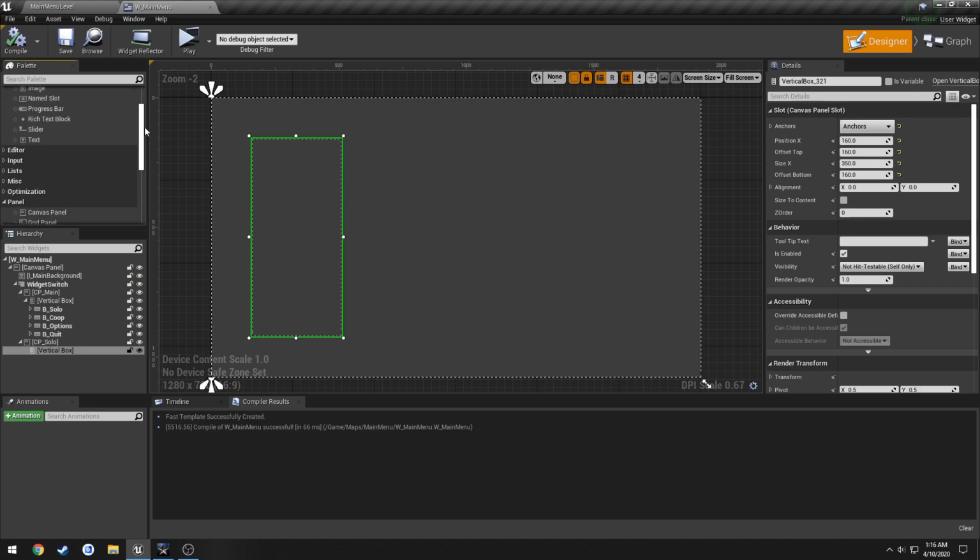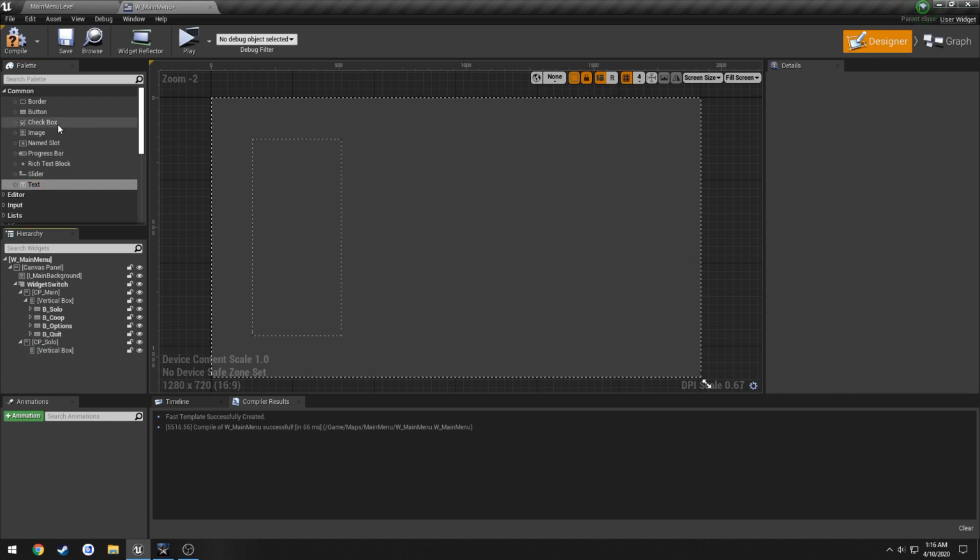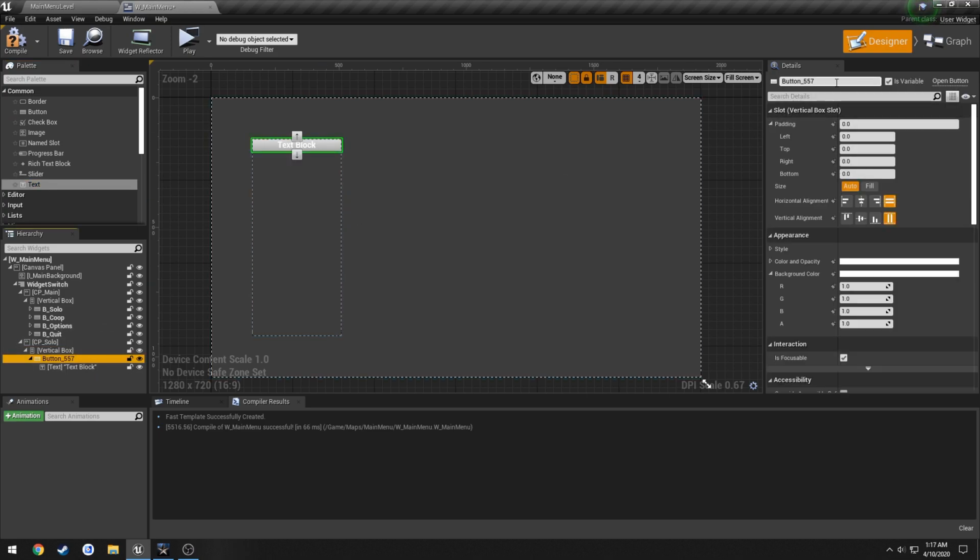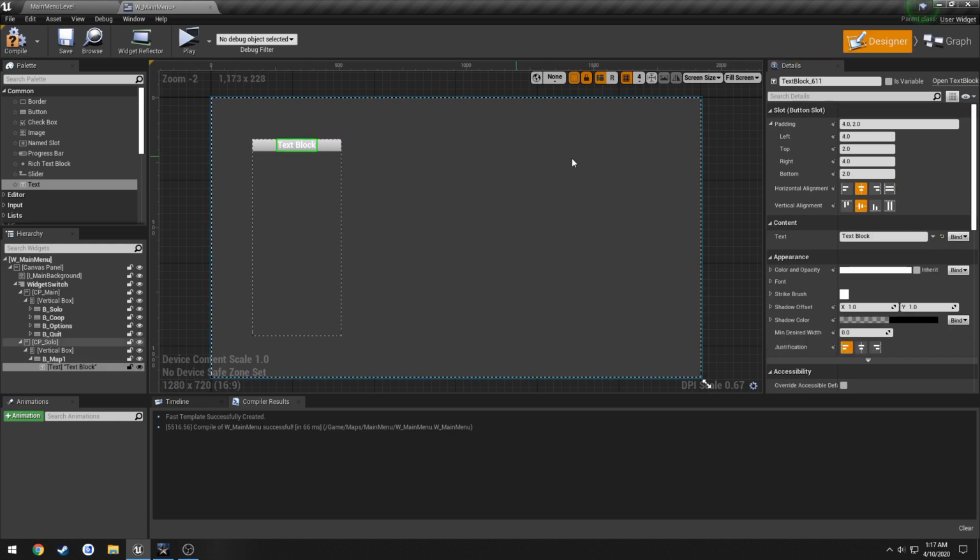So this is going to be a button, put some text on the button. All right, that is not a button, that is a border. There we go. And add text on the button. So button's going to be B underscore map 1. And the text is going to say map 1. We're going to do the same thing in horizontal alignment. It's going to be to the left.